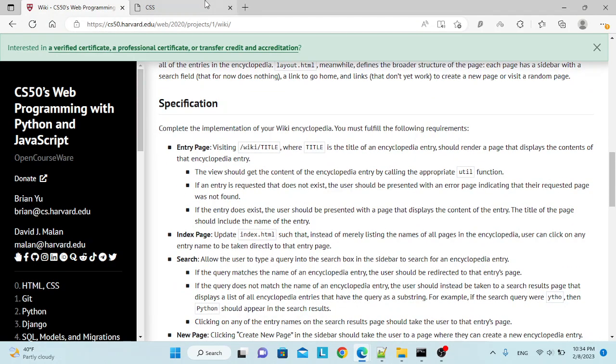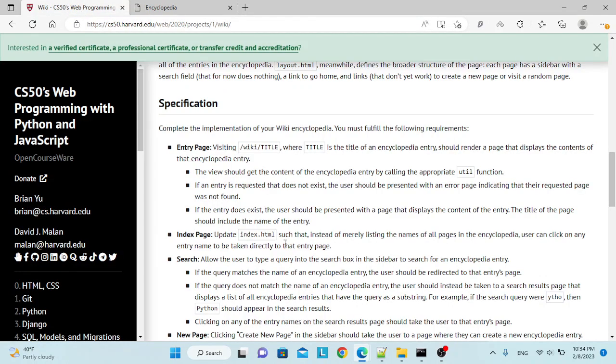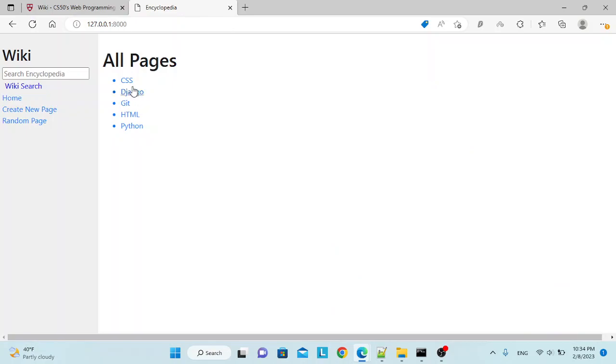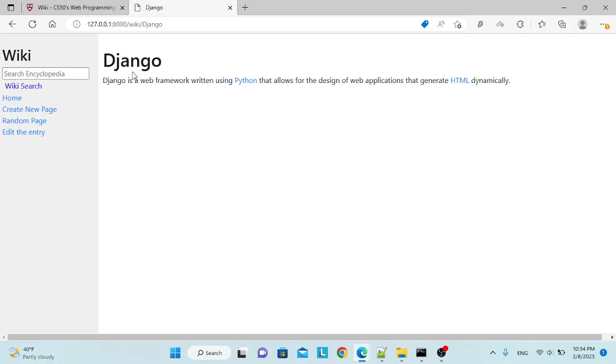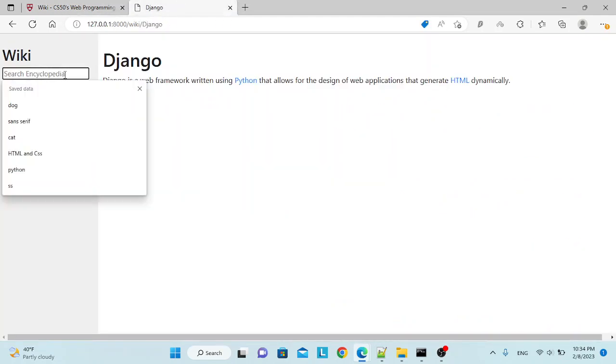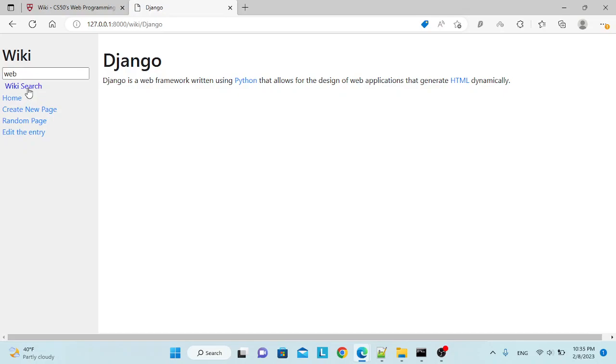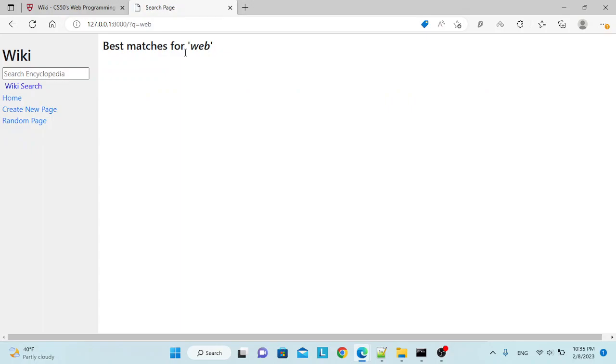Next, on the index page, okay, I will delete this. On the index page, every entry has a link to that specific entry. For example, when we click on Django, we will be redirected to the Django entry page. There is also a search box here. For example, I type something like web, which doesn't exist. I click on wiki search, so it doesn't show anything.